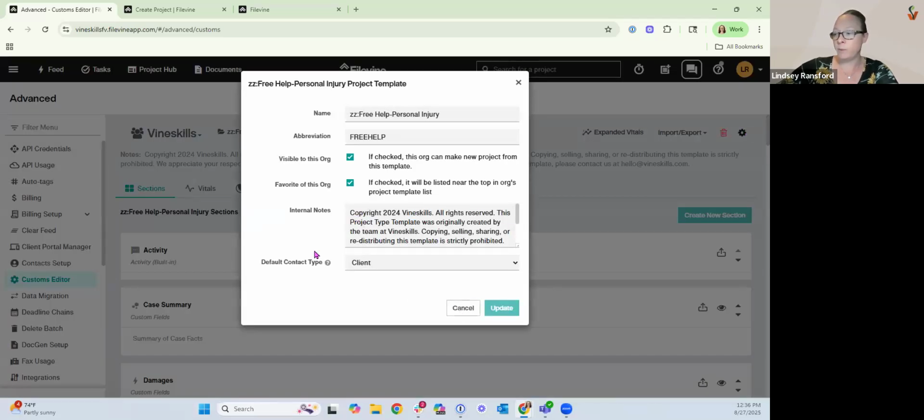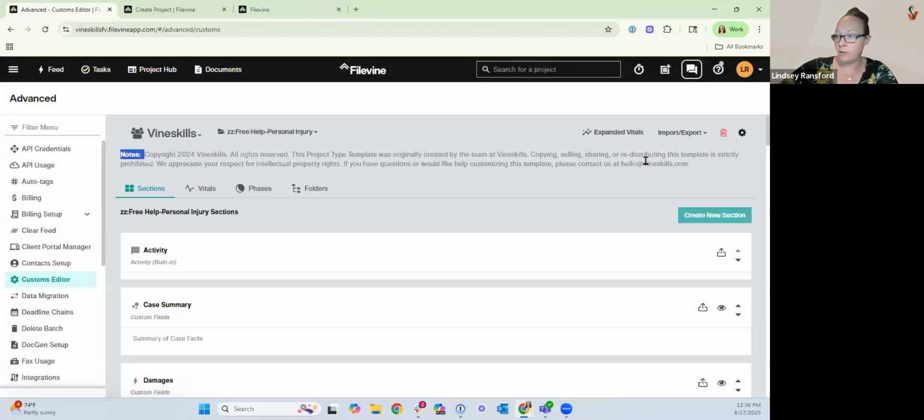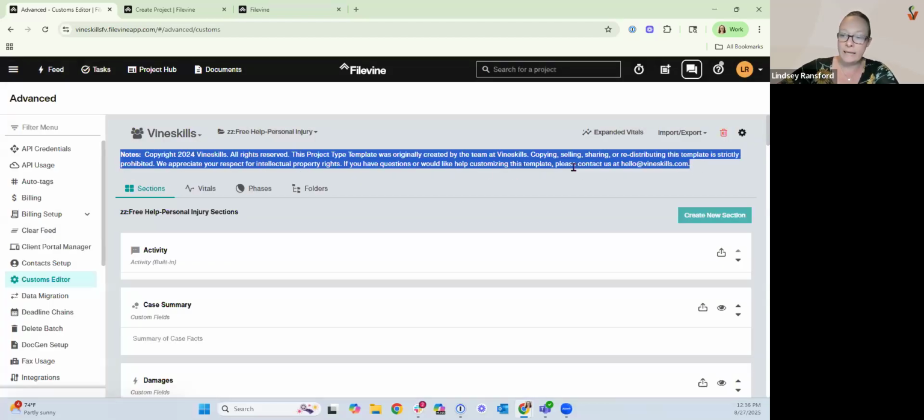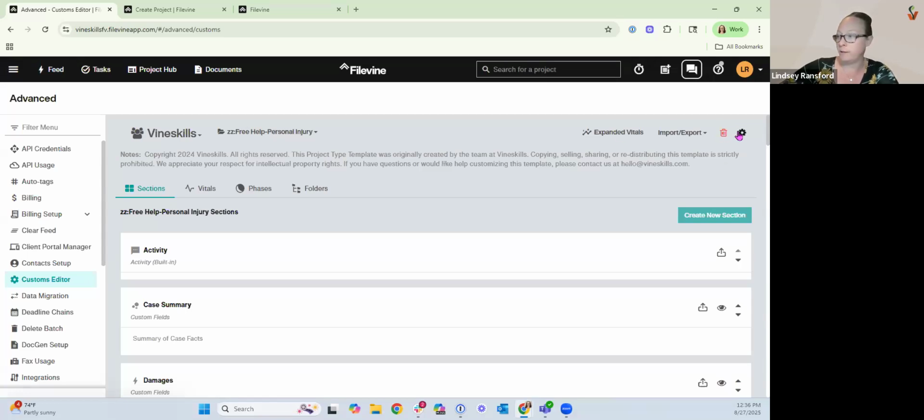These internal notes are really just what we're seeing at the top when we come into this section so that your users know when they can and cannot use this template for projects.